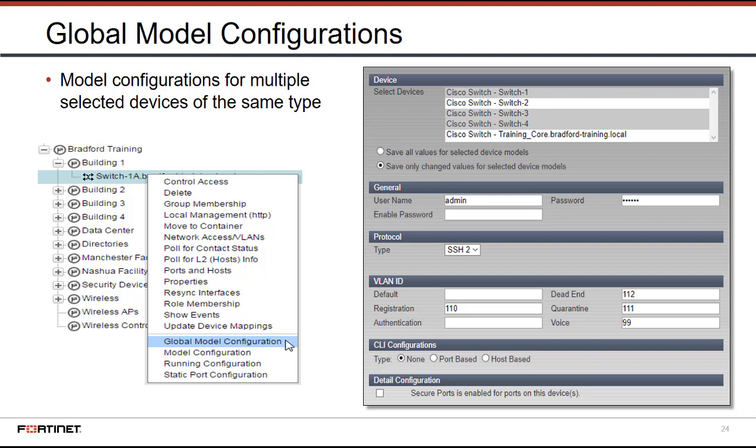Now you'll notice there's two radio buttons up there: save all values for selected device models, and save only changed values. So this is so we could come back and revisit maybe later and update a username and password, and it's only going to update those values, or update an individual VLAN ID for the isolation networks or something like that. It's only going to apply the changed values in that situation.